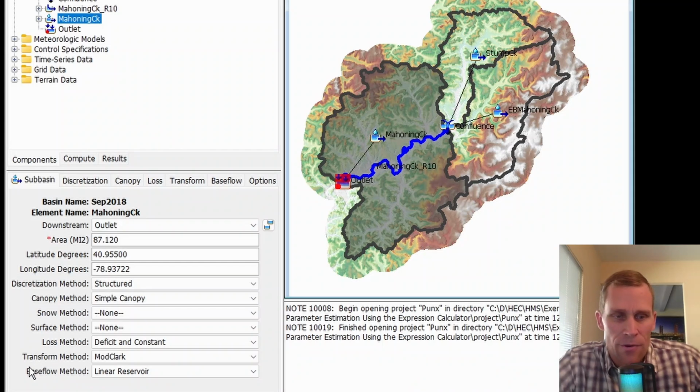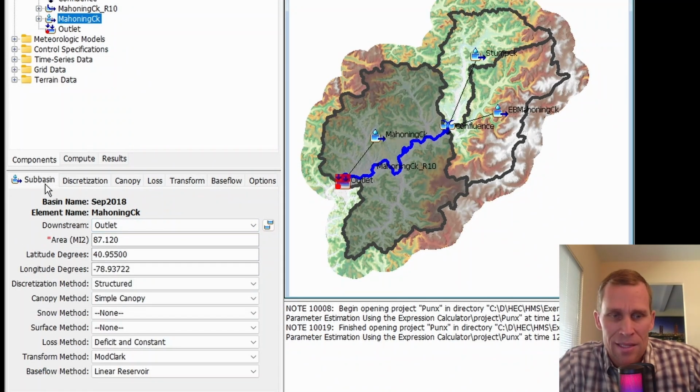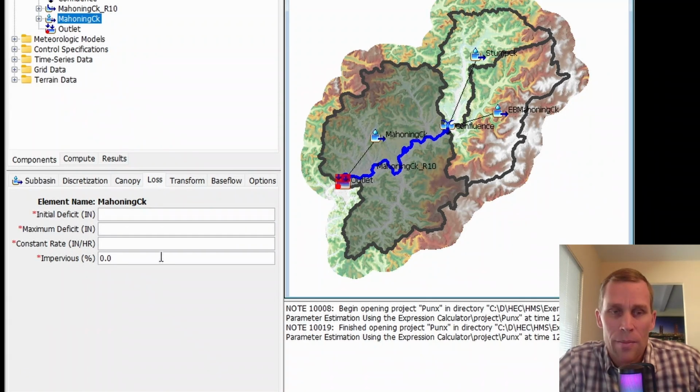So for instance, for the transform method, we've selected Mod Clark. So the transform tab up here has Mod Clark specific parameters, which we're going to edit. Also, if we go back to that subbasin tab, I want to direct your attention to the loss method, which is deficit and constant. Once we select that, then up here we have a loss tab, and these 4 parameters are specific to that selected deficit and constant loss method.